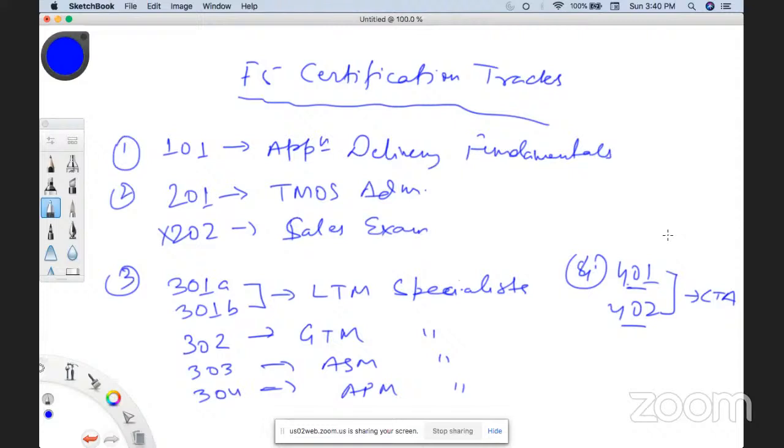Okay, so it's a cloud and security exam. Security exam. So you have to clear all this before appearing for 401. And they are also developing some exam of 500 level. But as of now, they don't have.